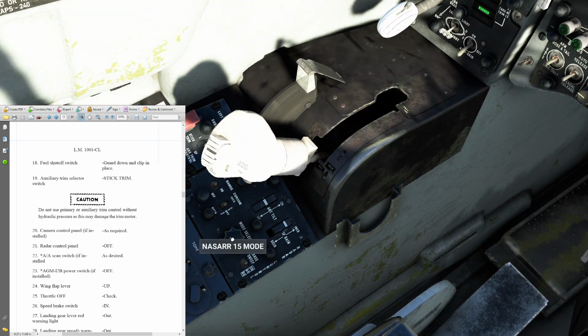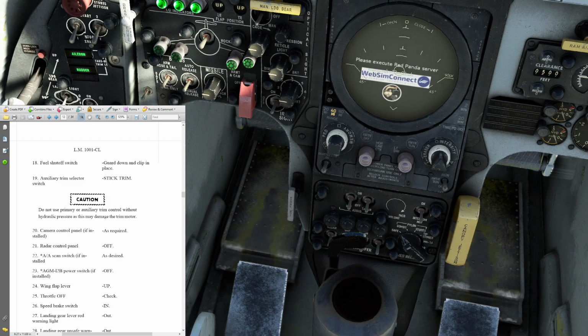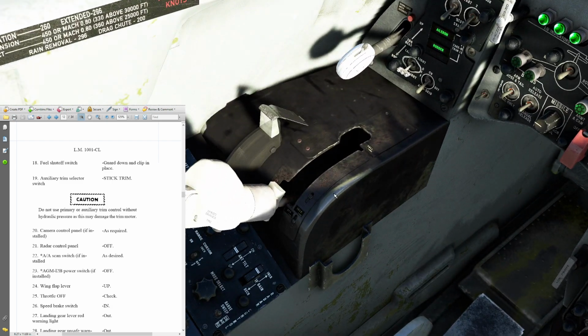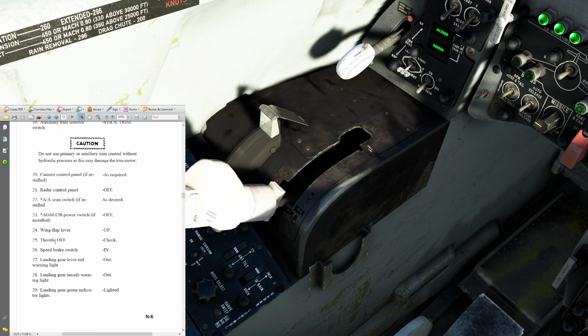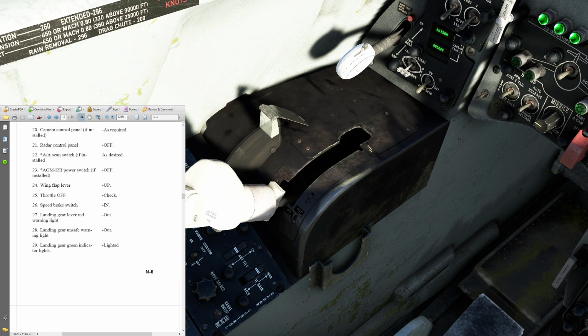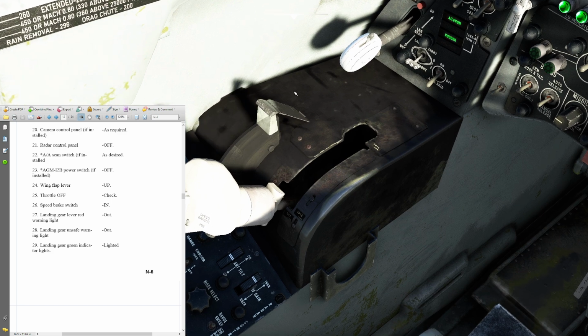We're going to grab this and twist it all the way to the left to make sure that's completely off. You're not really supposed to be running the radar on the ground if you know what's good for you. Next, we're going to make sure that our AA scan switch is off. That's off. AGM power switch is off. Wing flap lever. We're going to make sure it's all the way up. Click, click. Looks like it's in the up position.